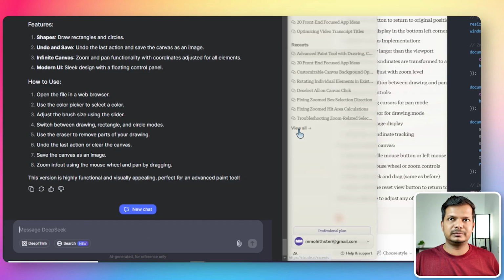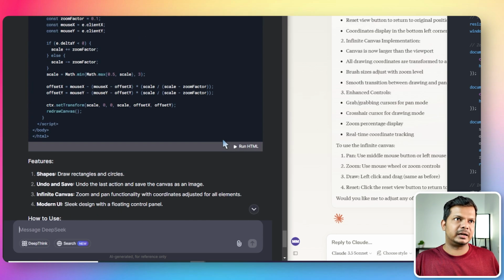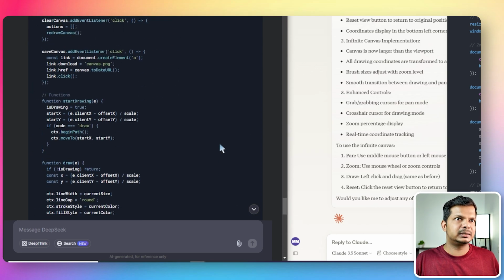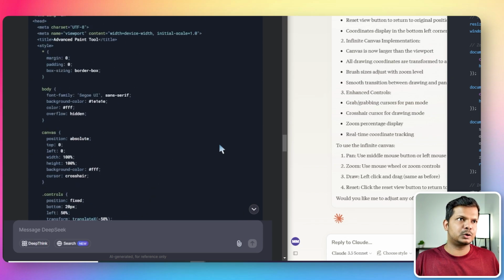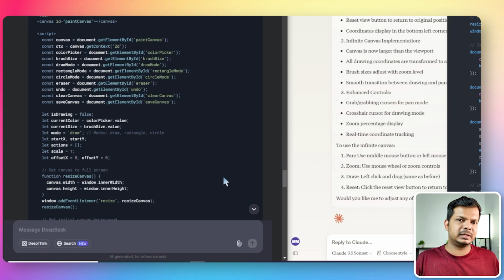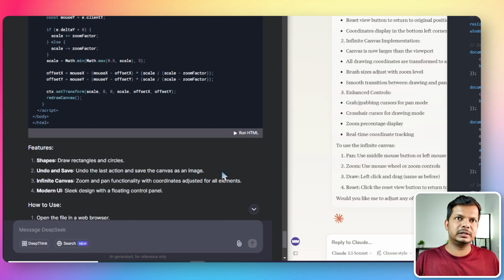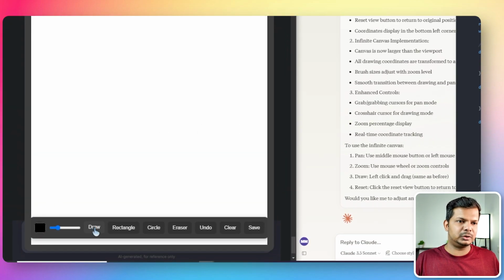It seems like they've both finished writing the code, but it just seems like that because let's just analyze here. Okay, DeepSeek has probably given the entire code. Okay, as of now, let's just run it from here and see. Okay, so we have the draw, we have rectangle, circle, eraser, undo, clear, save.